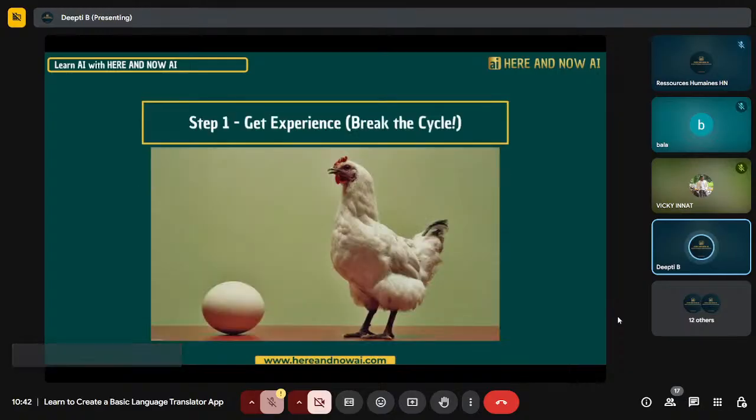Okay, to start with, step number 1. We have this thought and notion of which came first. What is to be done first? What is the second step, right? So let's break the usual cycle and let's get experience even before we can complete our learning process.